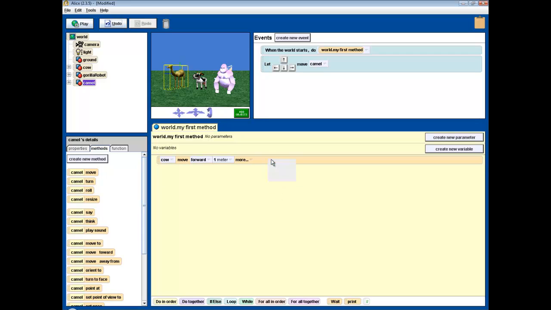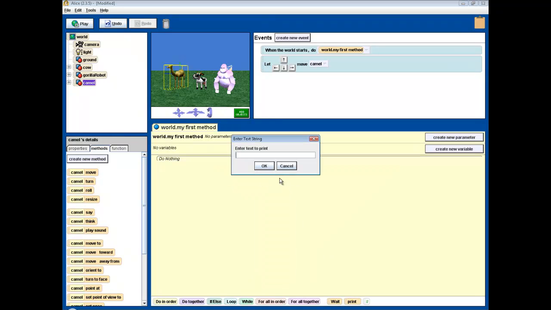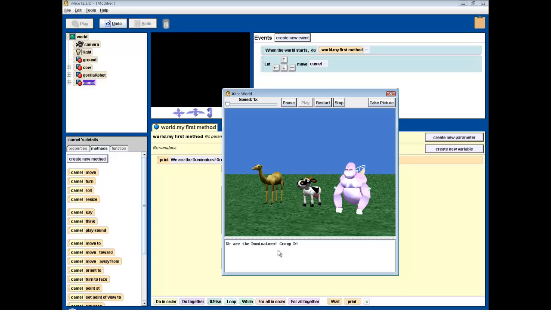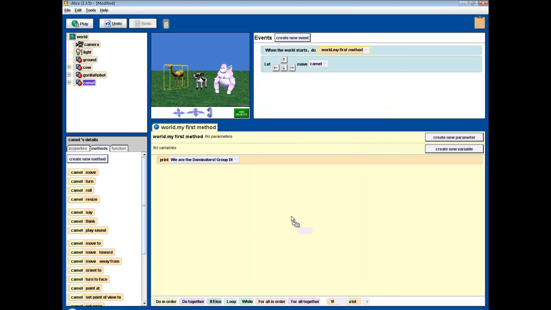So yeah, I'm gonna print something. I'm going to say we are the dominators! Group D, because I'm class rep. Okay, so I'm going to just print that. As you can see, it will just be there. I can make it wait 2 seconds before it appears.